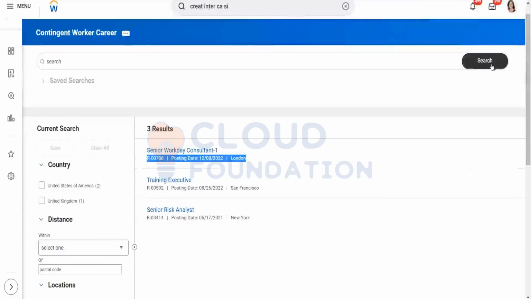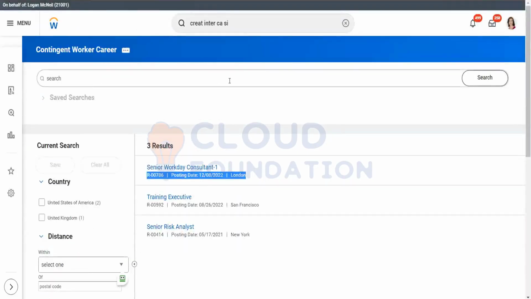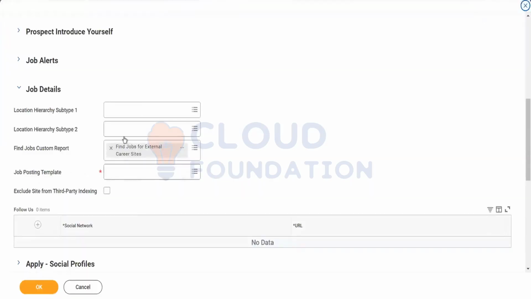And we also have a search option available at the top. So this is how Workday maps the standard Find Jobs report on the external career site. But definitely, if you want to change and customize it, we can add many other options as well. That's why the custom report, custom is written, that we can create our own filters and everything. But we can also attach the standard Find Jobs report as well. Yeah, we can add it.